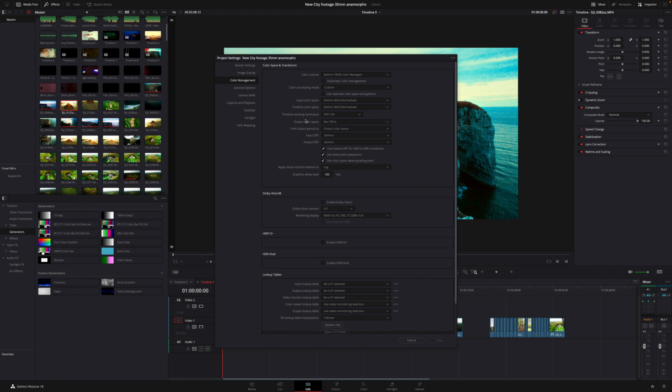For the timeline working luminance, you pick SDR 100. For the output color space, you pick Rec 709A. Then you limit the output gamut to output color space. The input DRT and the output DRT are Davinci, and the rest is just where it was. And I actually don't really know what everything of this is, but I'm just following the recommendations, and like you saw, I got some pretty good color grades, or at least that's my opinion.